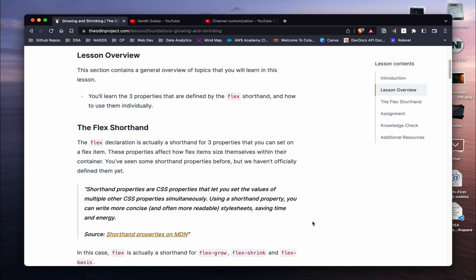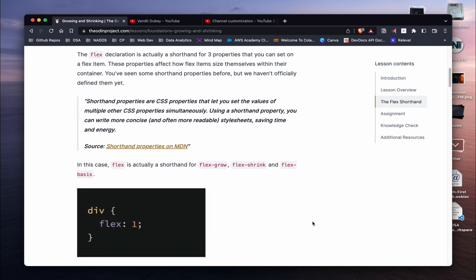You've seen some shorthand properties before, but we haven't officially defined them yet. Shorthand properties are CSS properties that let you set the values of multiple other CSS properties simultaneously. Using a shorthand property, you can write more concise and often more readable style sheets. So in this case, flex is actually a shorthand for flex-grow, flex-shrink, and flex-basis.